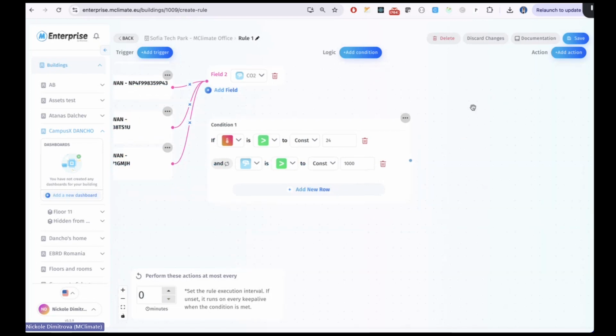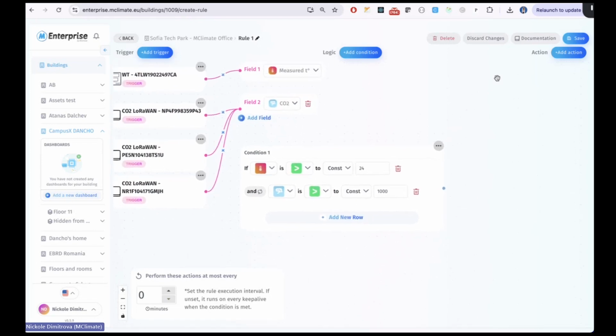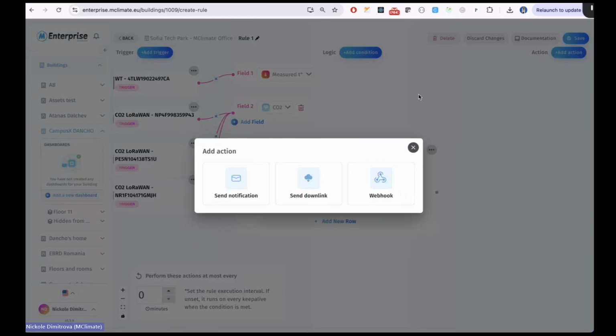And yeah, okay, we're going to send an email saying it's too hot and the CO2 is too high. You should open the window or the door or turn on the fan. We have a couple of actions here. We can choose notification, downlink, or webhook.